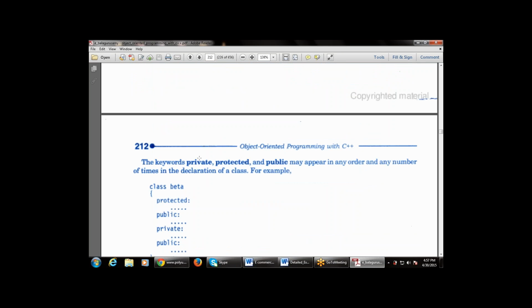The keywords private, protected and public may appear in any order and any number of times in the declaration of a class.